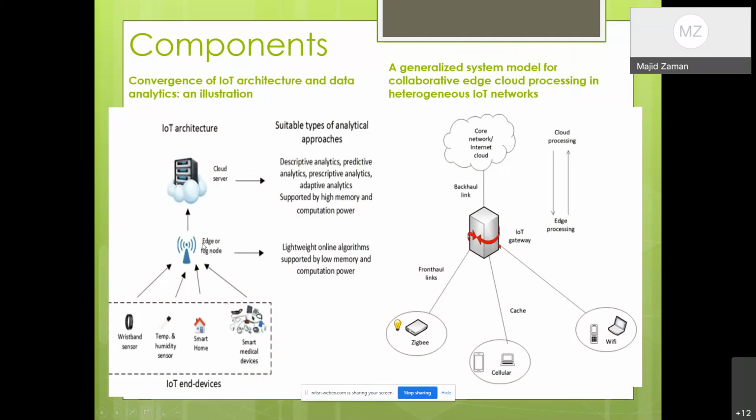The better kind of architecture is that these devices connect with the edge or fog nodes, and from there we hook up with the main cloud.